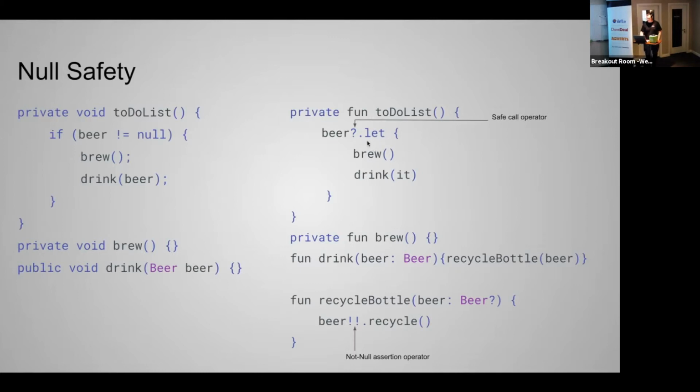You call this the safe call operator, and if you put let after it, then basically what you're saying is anything within these brackets here is going to assume that the beer has not been null. The beer object is not null. If it is null, it'll never hit here. So it's quite an easy way to use it.